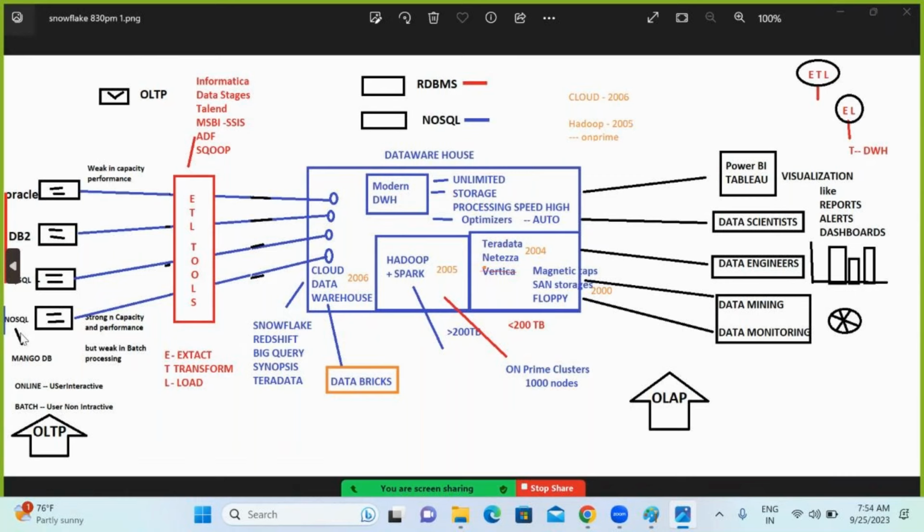So if RDBMS databases are stronger in both, then why do NoSQL databases come into the picture? Because of stronger capacity. But still people are using RDBMS databases only. Yes, NoSQL databases are also used, but the most popular and most used databases are RDBMS databases. You got my point? Whatever databases we are calling, RDBMS or NoSQL, are OLTP systems, online transactional process systems.